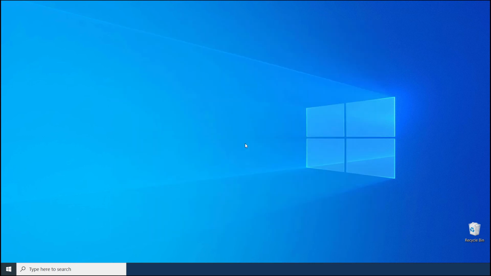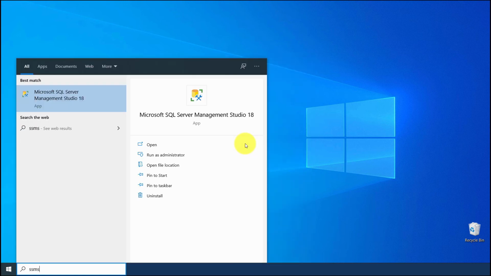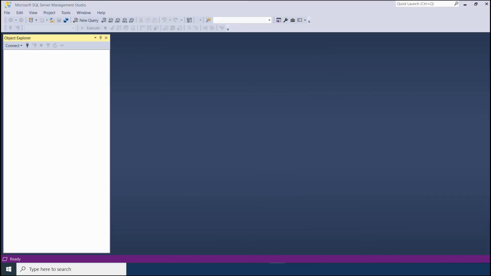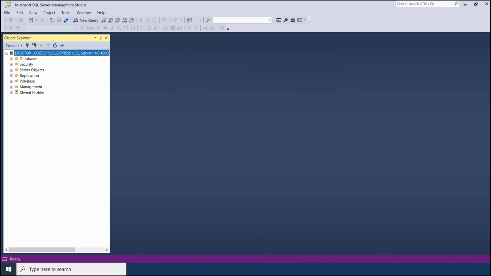And now, we need to click on Start, type SSMS, let's open the SQL Server Management Studio, and that's it, just click on Connect, and we are done.